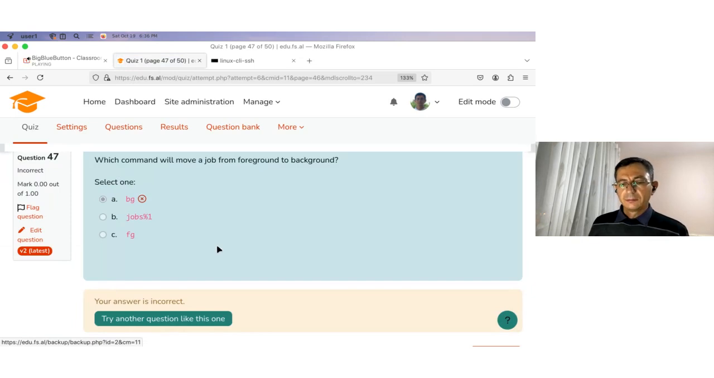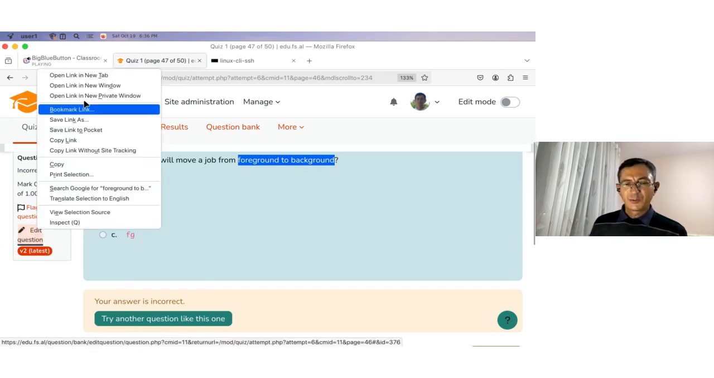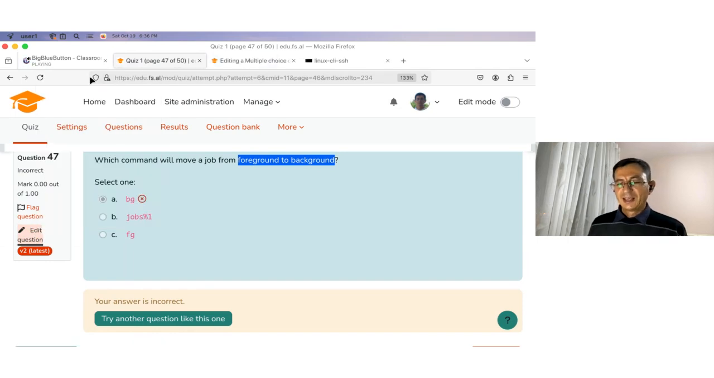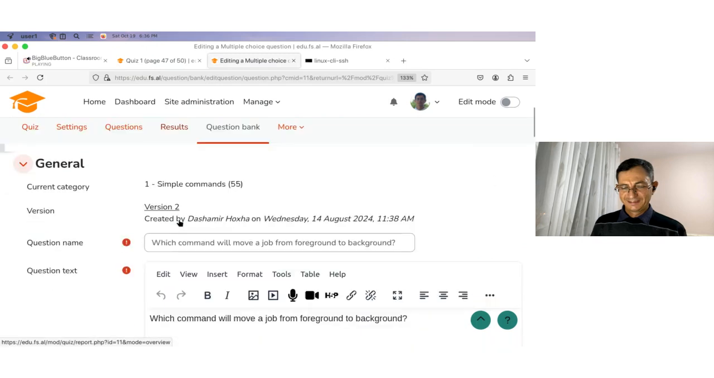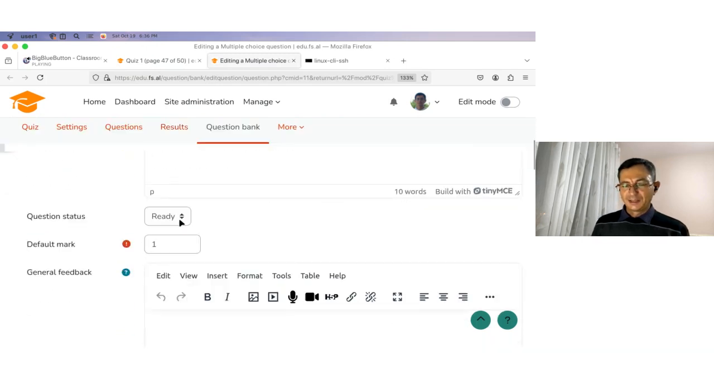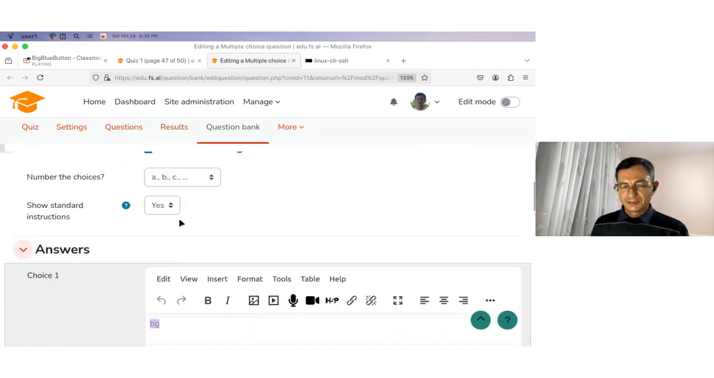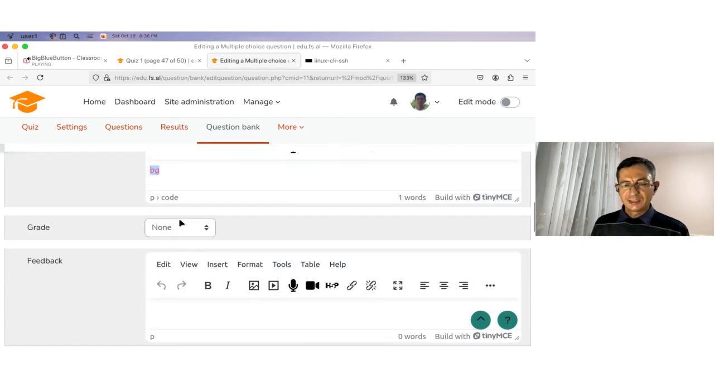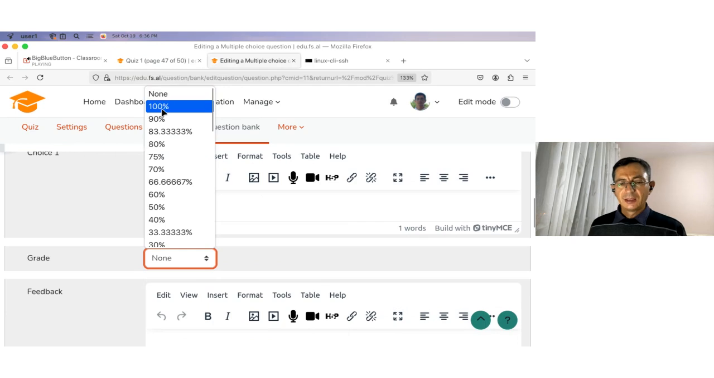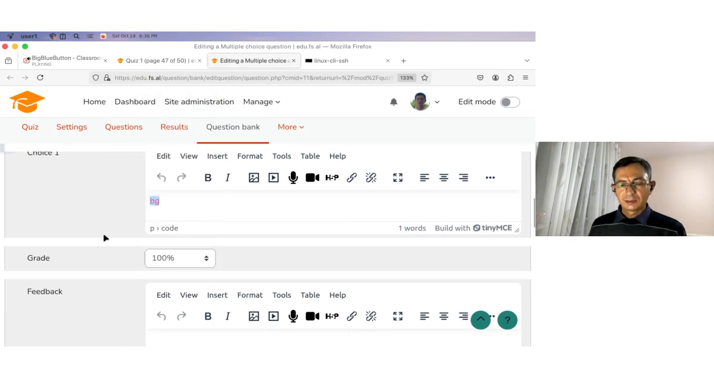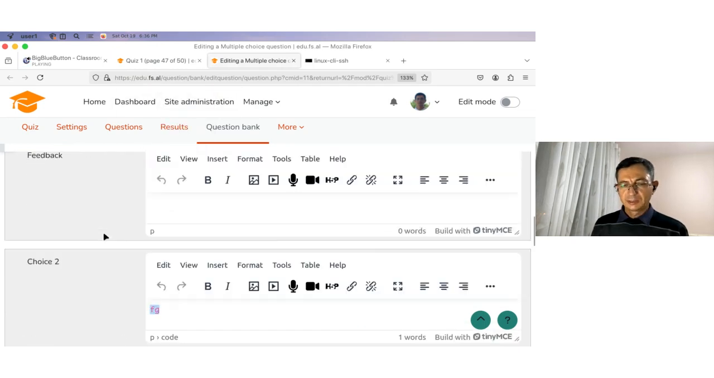From foreground to background. Wrong. Wrong question. What happens? I don't know why I've made such wrong answers, but this should be the correct answer. I think that anyway.